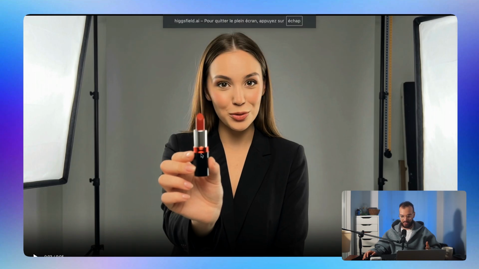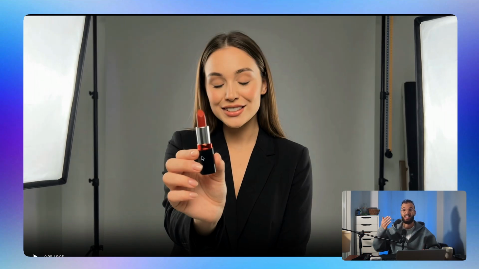I mean, especially the camera work, guys, the focus here is on her face and then it goes on the lipstick at the beginning. So it changes in between the frame, which is something really brand new in Kling.